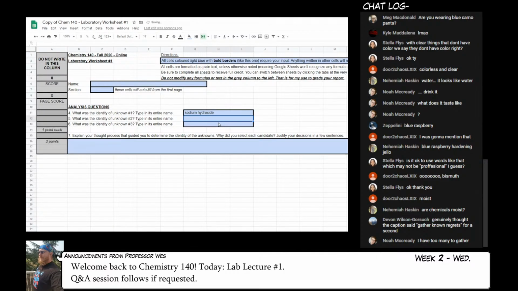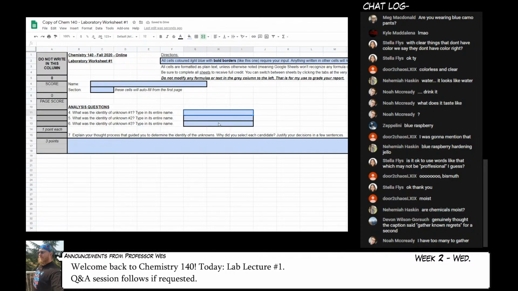The second one might be, I don't even remember what the reagents are at this point. There's so many nitrates out there. So just type in whatever you want for the names. And then at the bottom here, I want you to explain how you came to this conclusion.